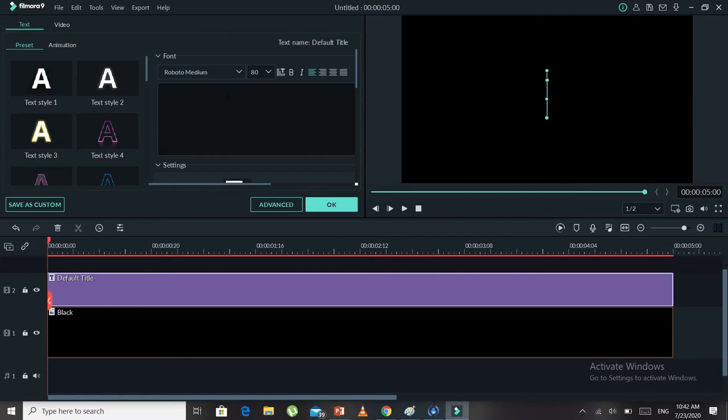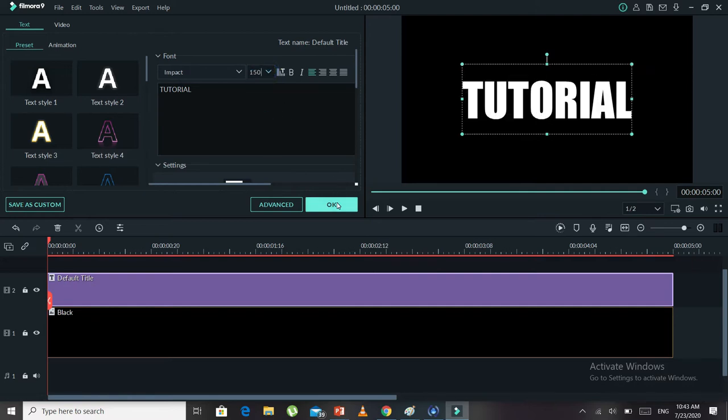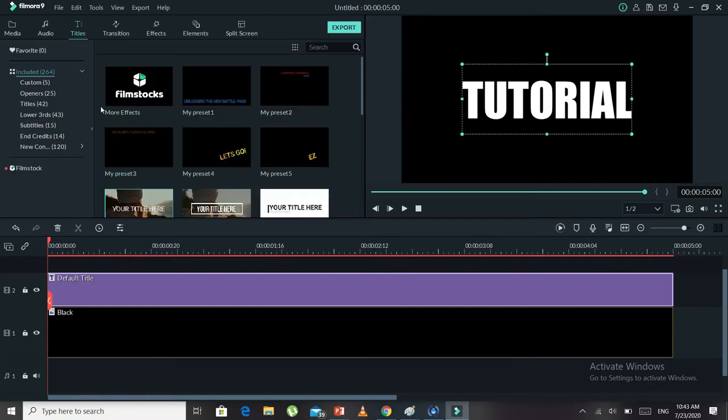Like I'm gonna write tutorial, and the font should be thick, so I'm gonna make it Impact and make it bigger, like at 150, and that's it. Select OK.